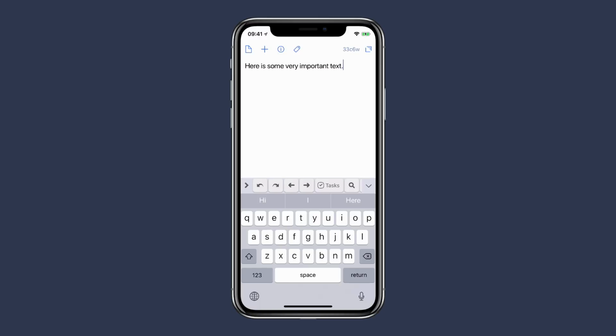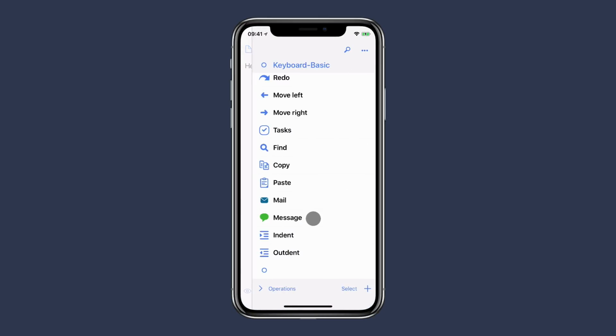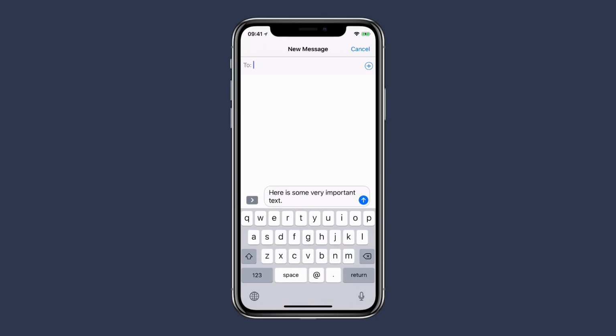Okay, I've written this text down. Now let me do something with it. I will tap on the Action button and then tap on the Messages button, and that will open up Apple Messages. It's already pasted the text from my draft into the message body. All I need to do now is type in a recipient and press Send. And that's an example of Drafts. Quickly capture text and then act upon it. Let's see some more examples.